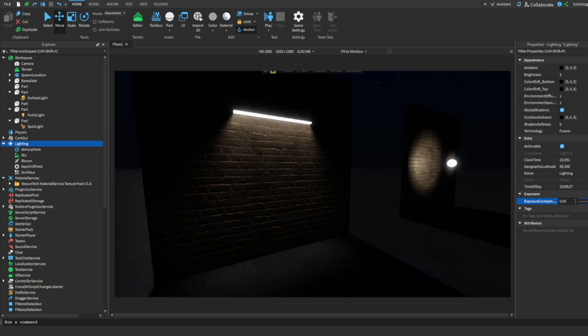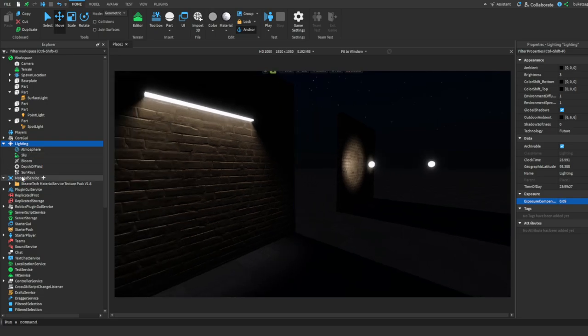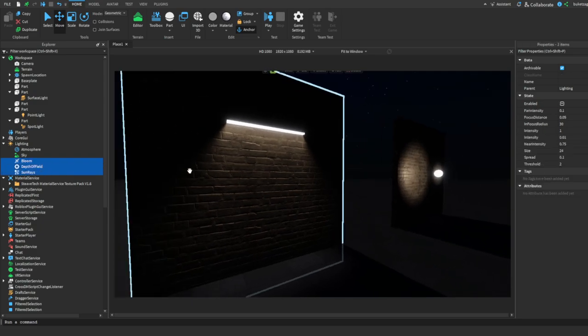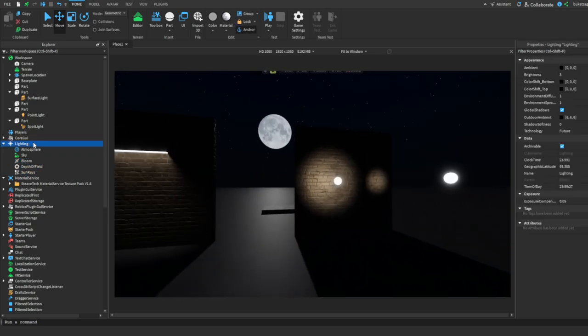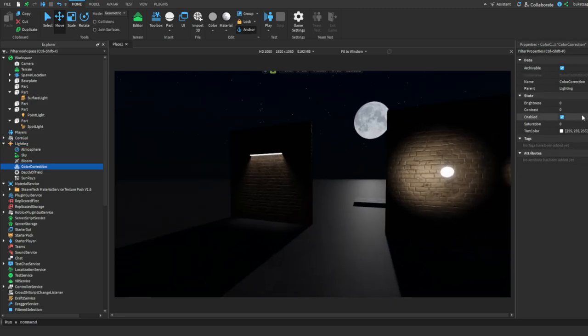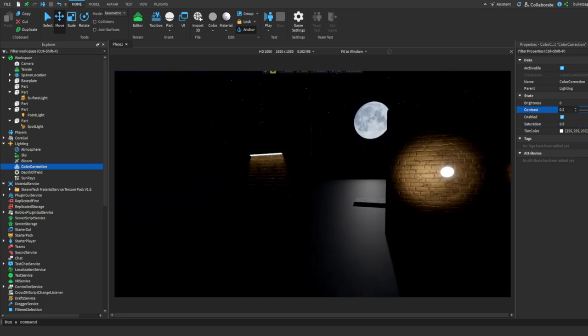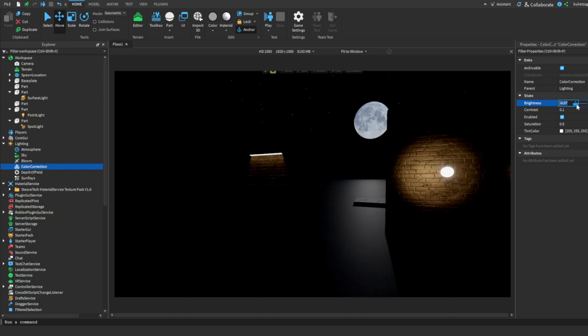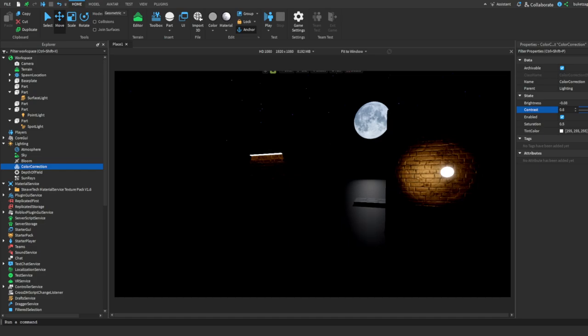As well as I'm going to go into post-processing effects. Atmosphere, sky, well these are post-processing effects. But the main one that isn't default for some reason is color correction. Brightness, contrast, saturation is more of like color. Contrast, I think, is how intense shadows are, and brightness is pretty self-explanatory. It's how bright they are.